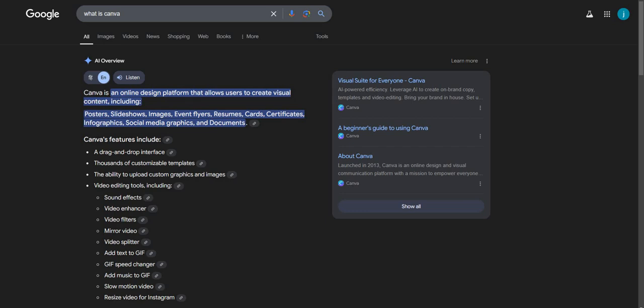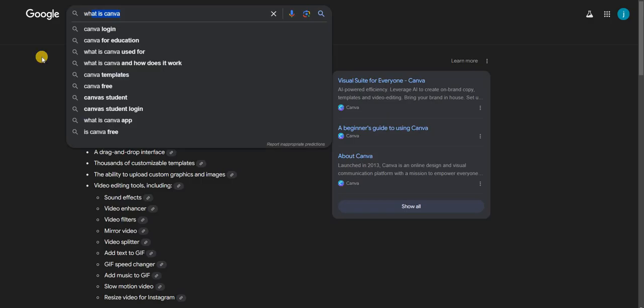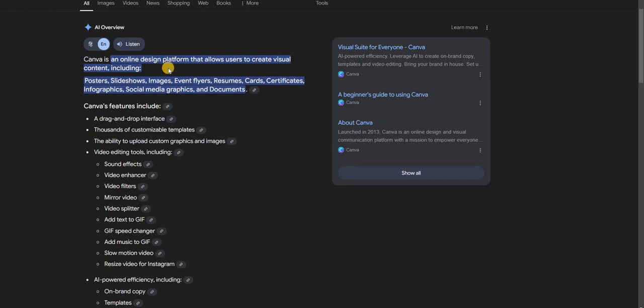In this video we'll discuss what Canva is. Canva is an online design platform that allows users to create visual content. From Canva you can create visual content such as posters, slideshows, images, event flyers, resumes, cards, certificates, and infographics. So from Canva we can create a vast range of creatives.